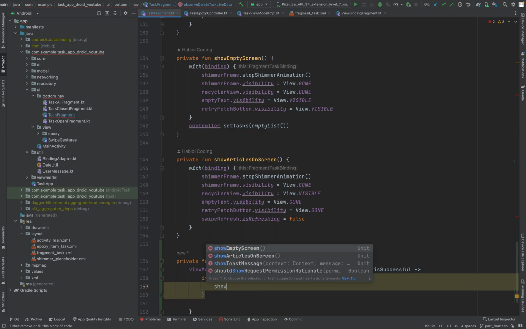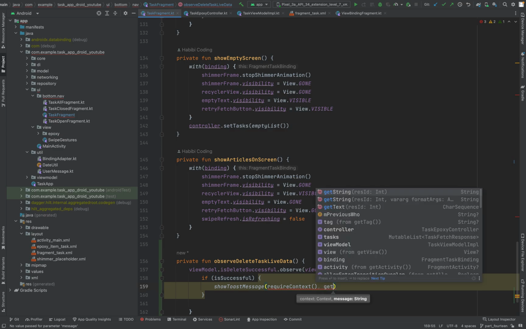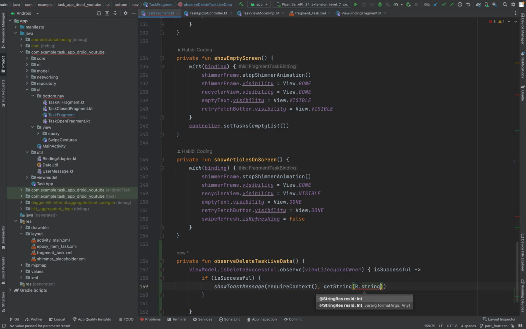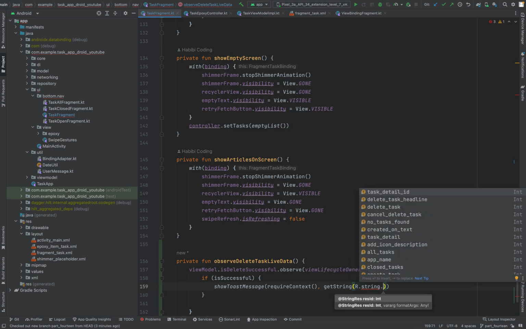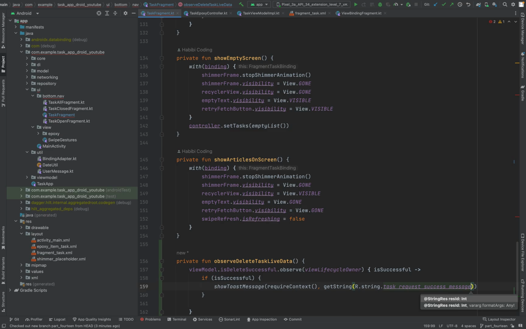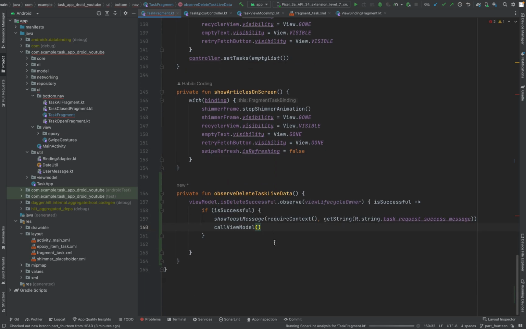Show toast message, say require context, and here we put a string, get string. Let me just look up which one we need to use. Okay, r.string.task_request_success_message. And we call again the view model to fetch the data again, because the one task got deleted.